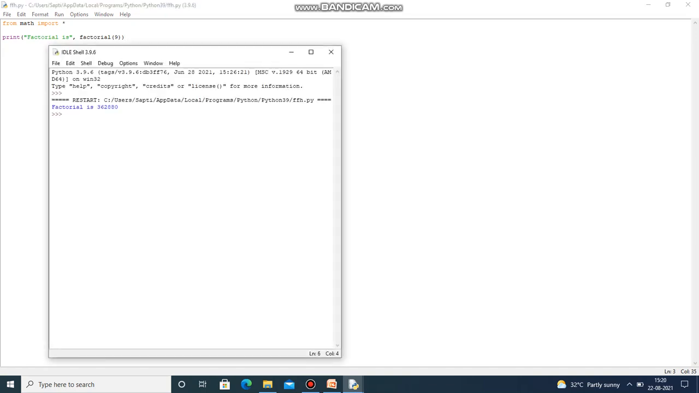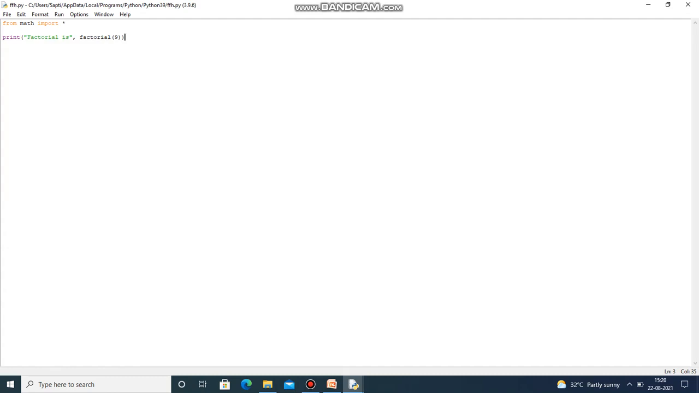Suppose you gave a long name for your module, but you want to rename it when you are using it. I'll show you how you can rename a module. So now let's discuss how to rename a module. Import math as m, using the keyword as. Now you can use it like m.factorial of 9.